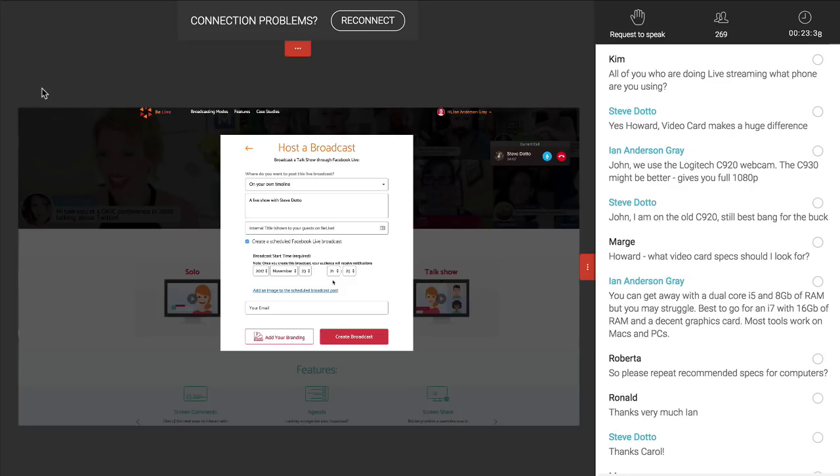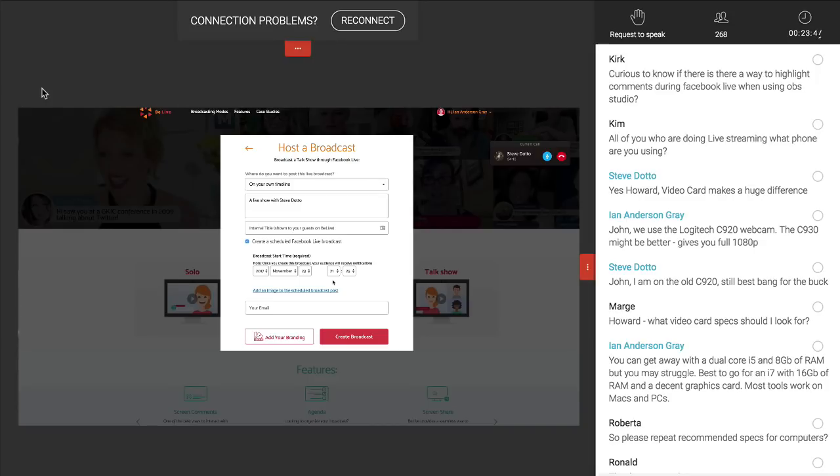Absolutely. Yeah, and that's one of the things I love about BeLive. With most of the other tools, it is possible to do some of those things, but it's just a bit more difficult.